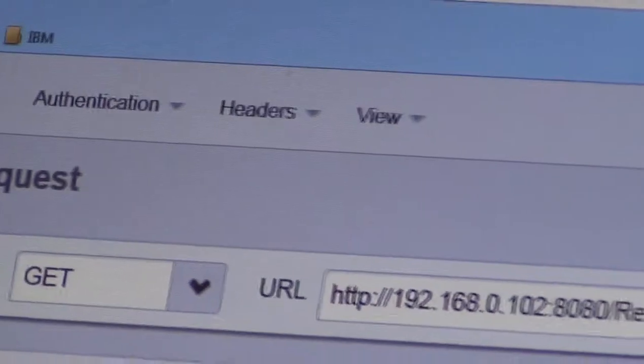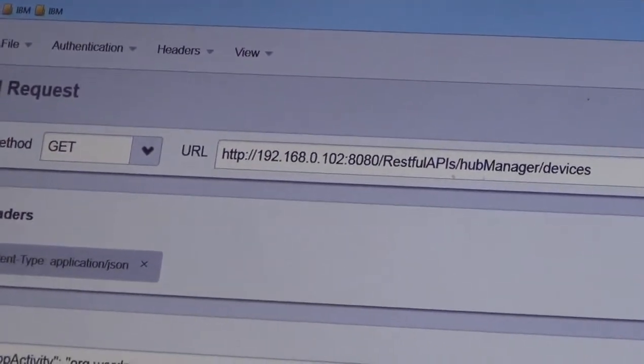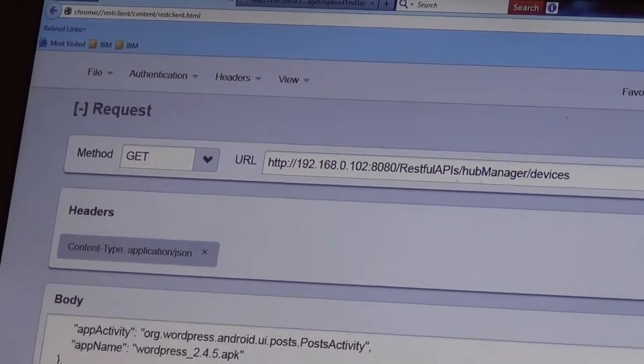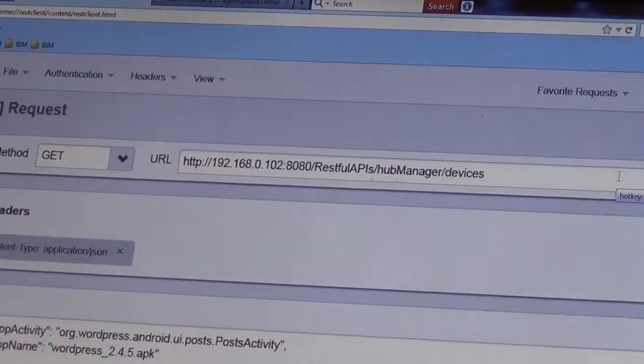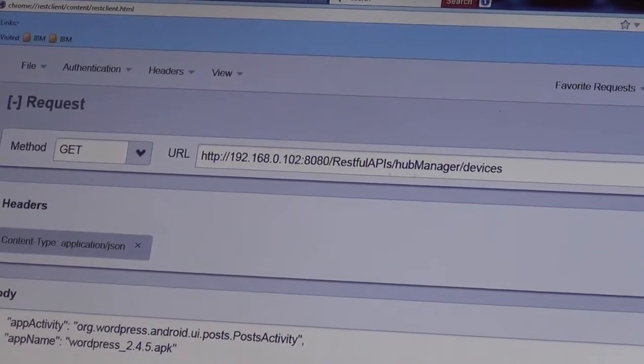Now let's go here. This is the REST client plugin that we have for Mozilla. It will mock the REST services call from the automation server towards the Hub Manager. Now we know that the Hub Manager knows the particular connected devices, whether they are available or not. So let's see what devices are available.